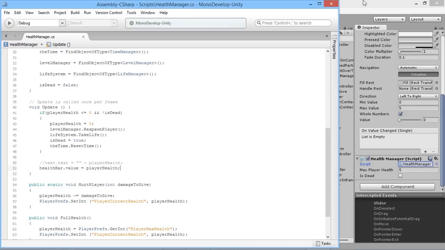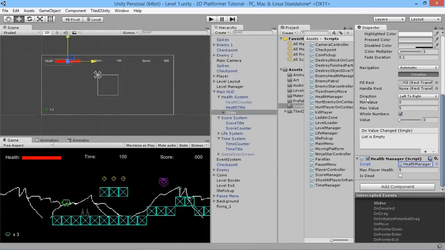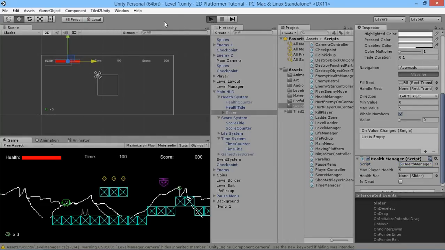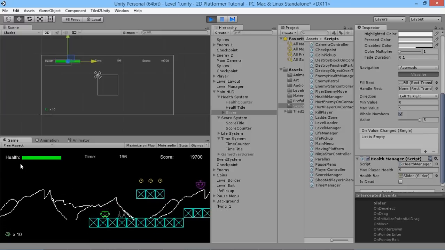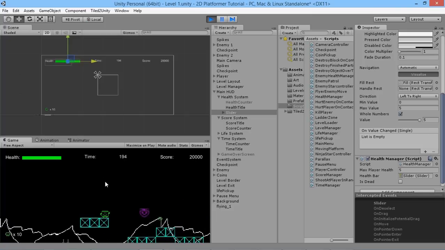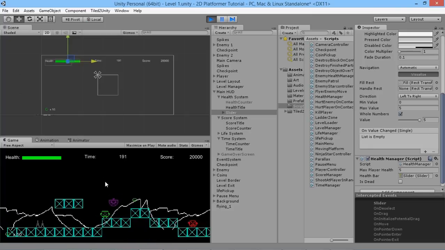And now if we save this and go back into the game here, once this finishes compiling down, yeah, we see our health slider pop in. And now if we hit play, we shall see the health bar will fill up with health. Oh, we had zero, so it just started at zero. But yes, now you can see our health bar is filled up with health. And if we go over here, we'll let this guy hurt us.